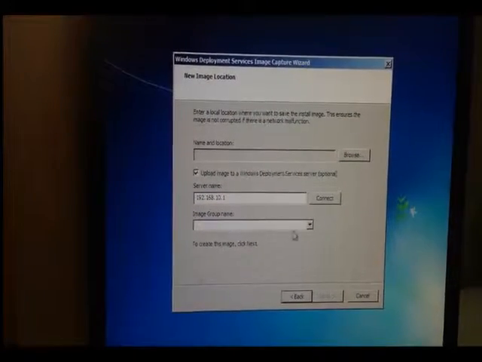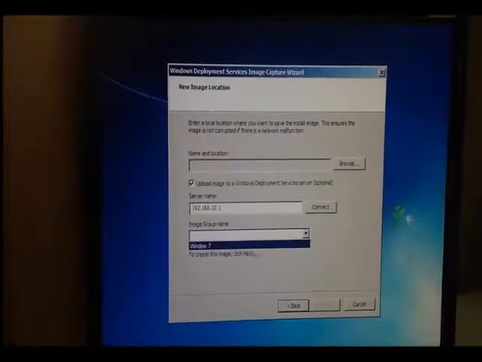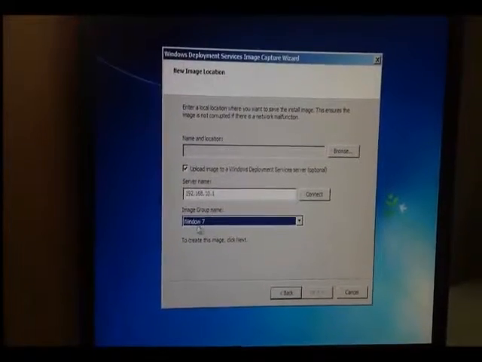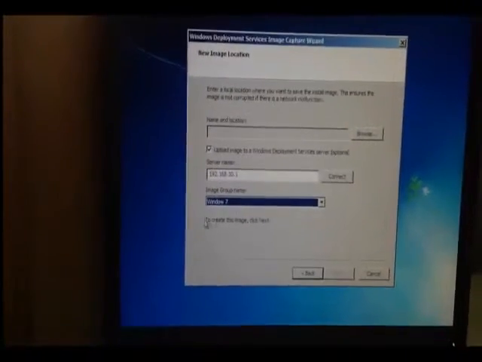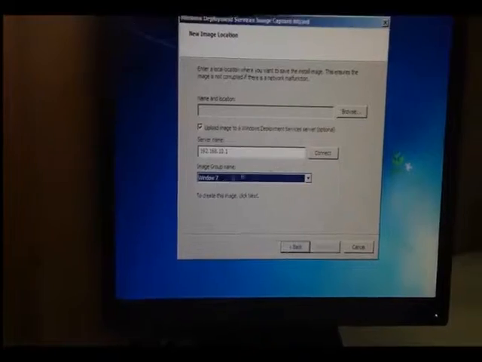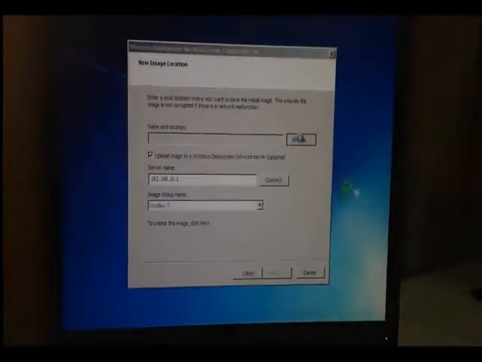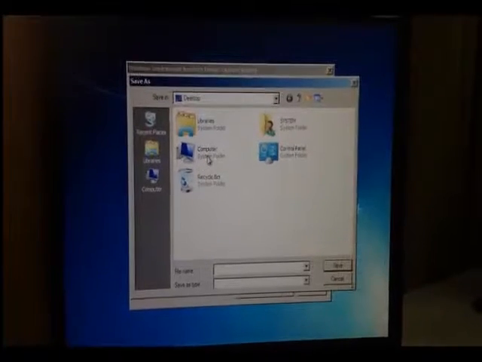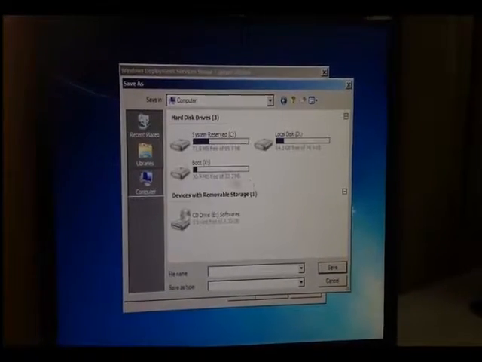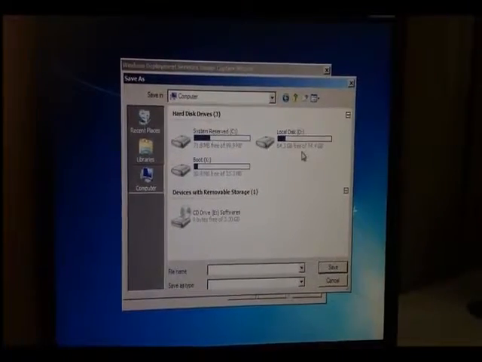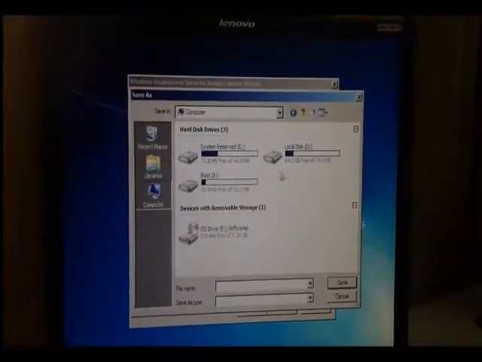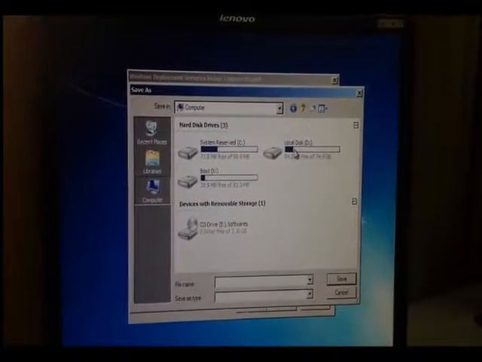Image group name. Okay, over here it will be Windows 7. Right? This group name is coming from the one we have just created. Okay, next thing, you go to browse. Okay. Browse, go to computer. This is where I want to save my image file, right? On this local computer. So go to local disk.